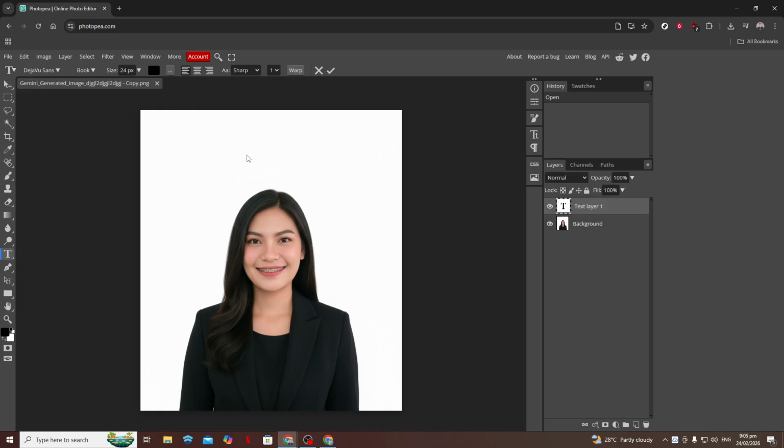Take your time to type exactly what you want. You can also adjust the font, size, color, and other settings from the options bar at the top of the screen. For example, if the new text is longer or shorter than the original, you may need to adjust the size so it fits nicely in the design.